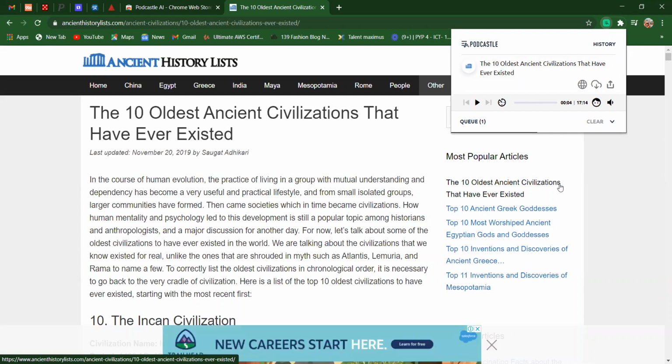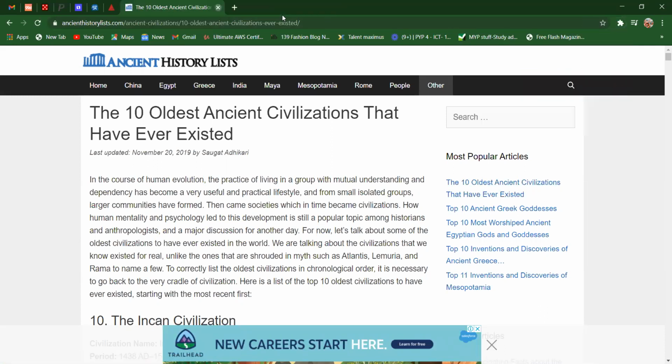So it is going to save you from reading the entire stuff, and you can just listen to the entire content like a story. So this is what the Podcastle extension is going to do. This was all about the Podcastle extension.